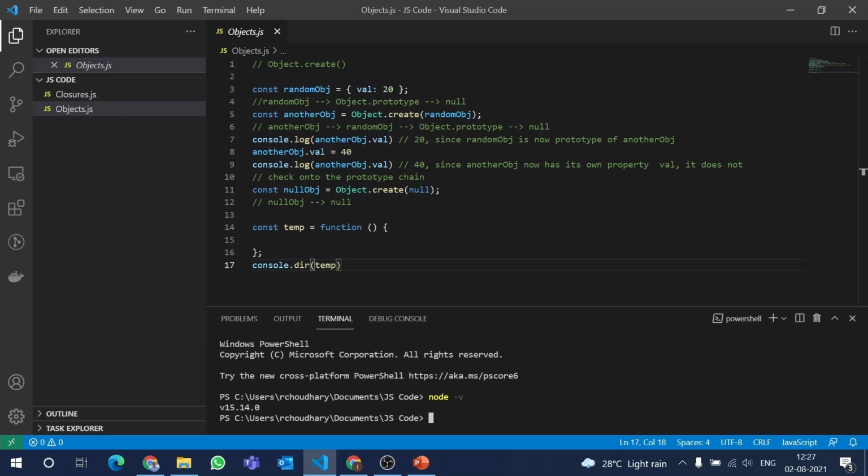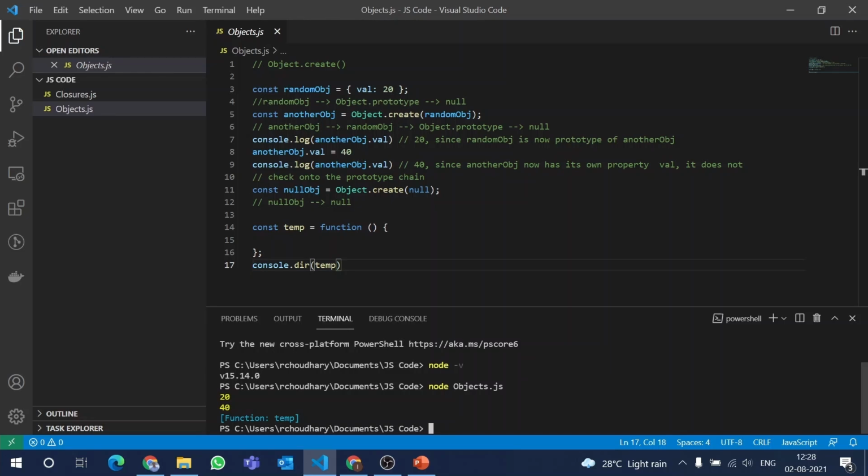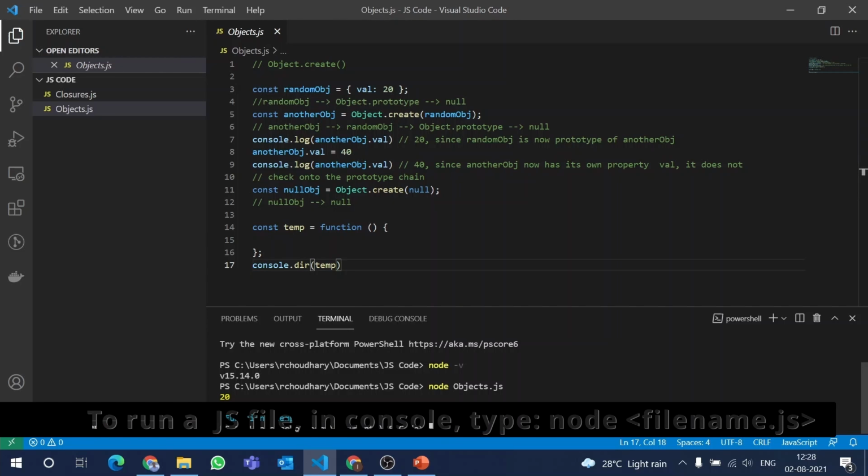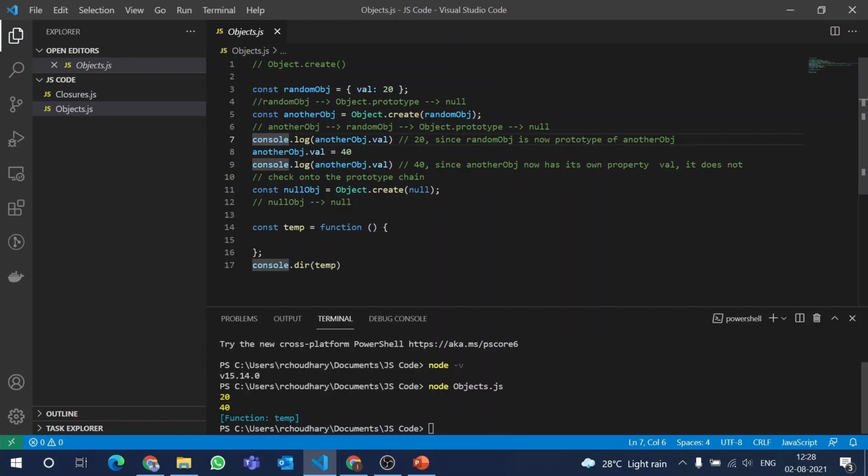Now, once you have verified that Node is present on your system, you shall go ahead and try to run the JavaScript file. To run a JavaScript file, you should use the command node space file name. In my case, it is objects.js. I can see that the outputs are present on the console. So this is the power of VS Code. It comes with an integrated terminal.